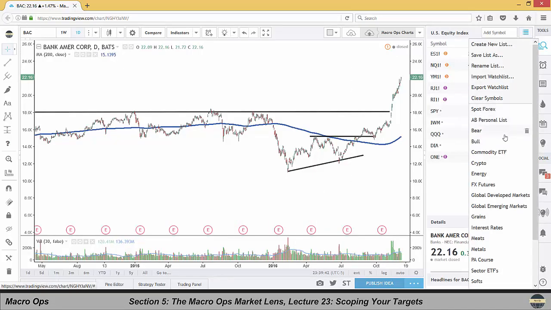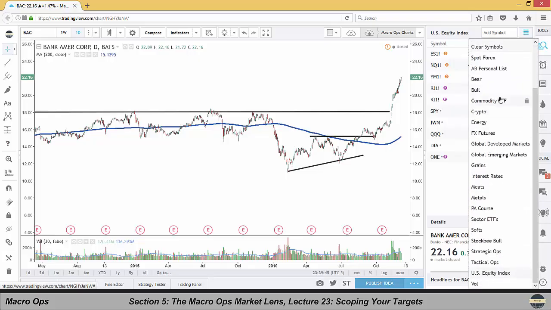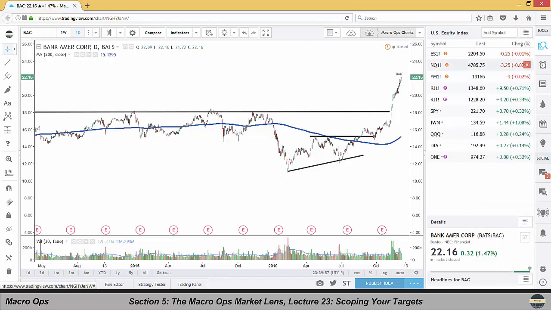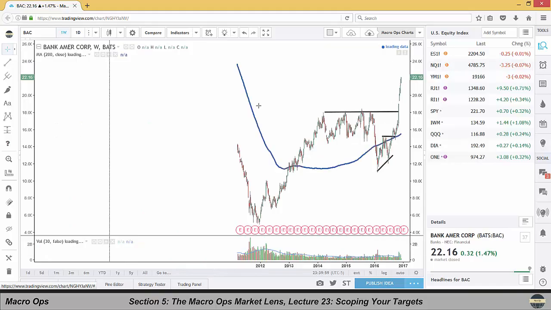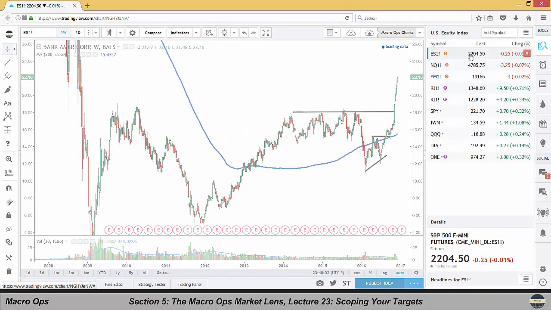So here's TradingView, and you can see on the right side here we have all of our watch lists. So Spot FX, here's the bear and bull watch lists, commodity ETFs, cryptos, energy, FX futures, ETFs for global developed markets, emerging markets, all sorts of these. And what we do every single week is we simply click on a category, change the chart to weekly, and just start rolling through an analysis.